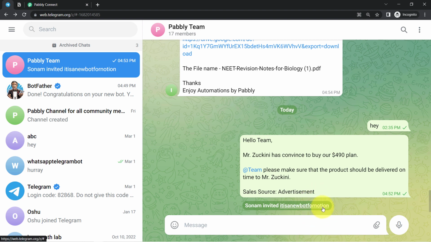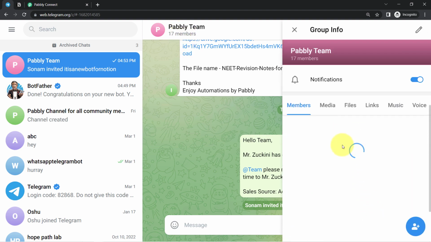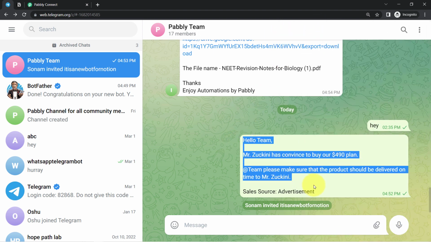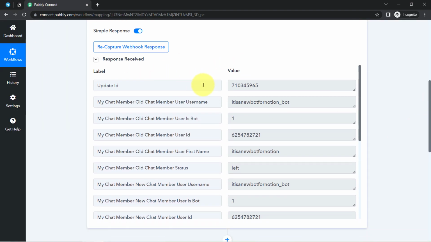All right, so here you can see previously I had 16 members, now I have 17 members, and I have added this bot, and I have even made it an admin. Okay, now I'm going to copy the very same message once again, and then I will post it into this group, and this time you will see, all right, a new response has already arrived. Okay, and this response is all about the creation of a new bot and promoting this bot as an admin of this group.